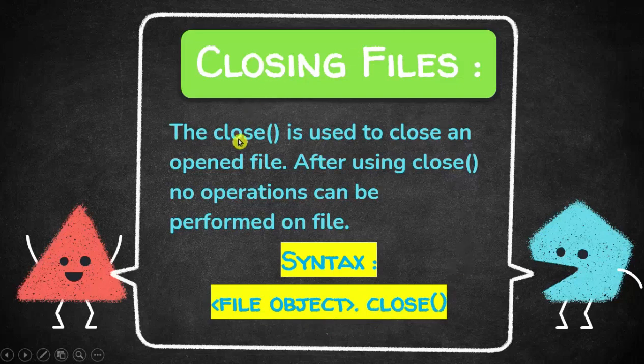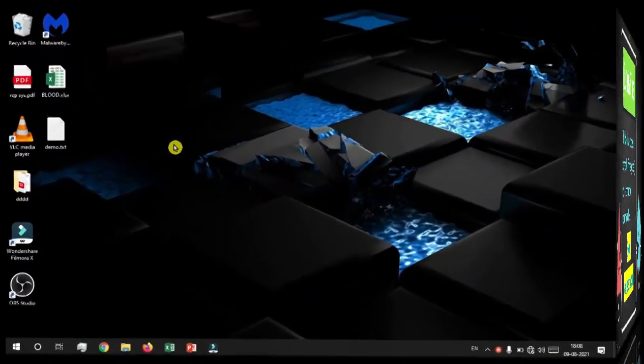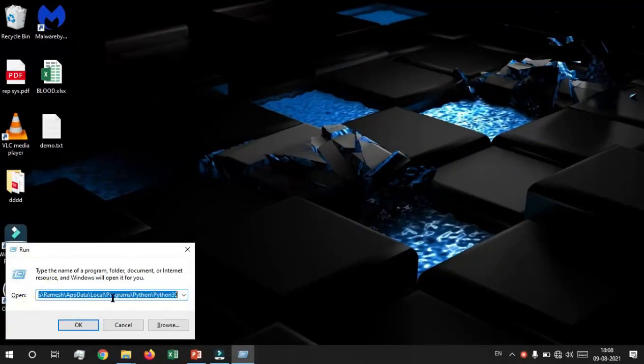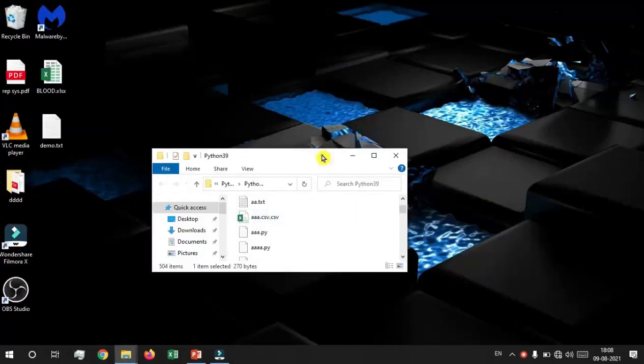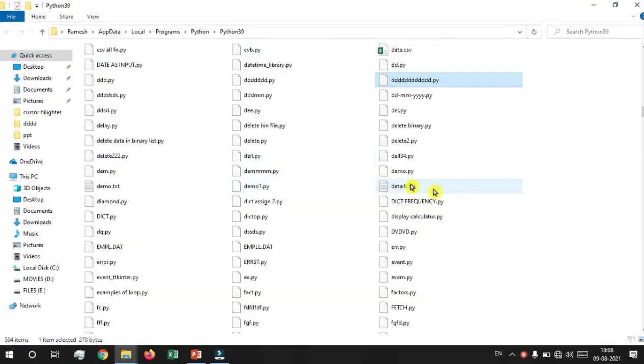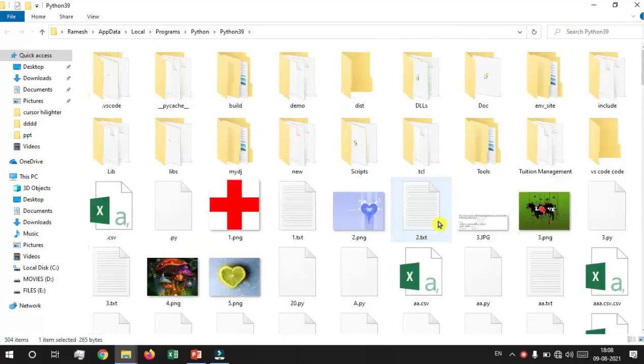Okay, so I hope these points are clear to you. Now I will open my Python local directory, and this will be the path of my Python local directory. And here in this directory I have one file, demo.txt. Here you can see that I will make it large so that it will be visible for you.